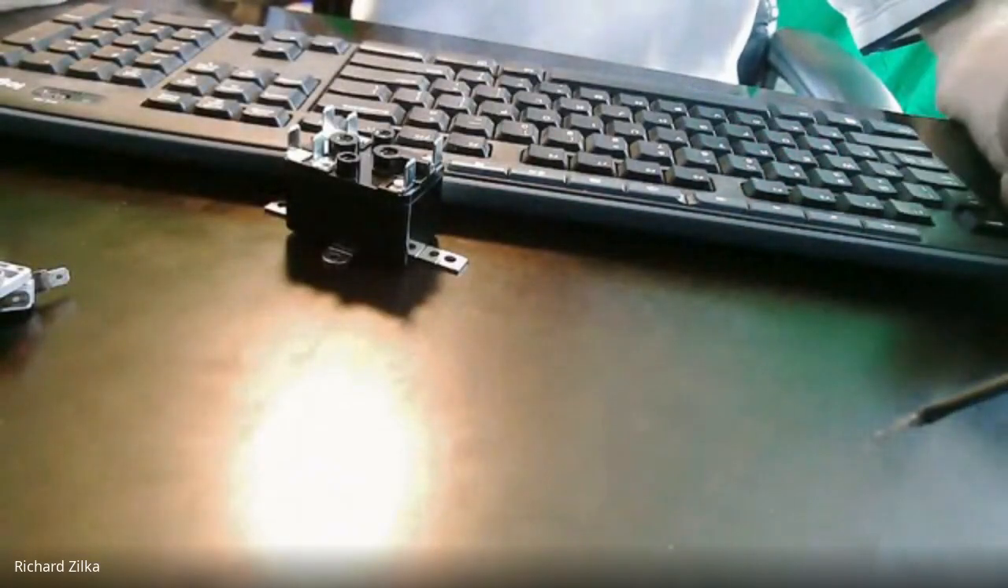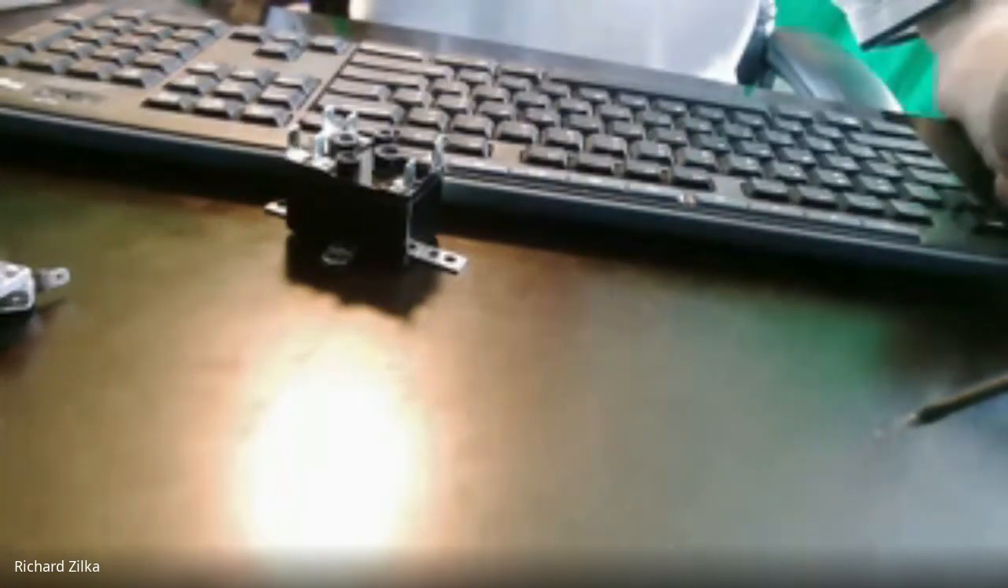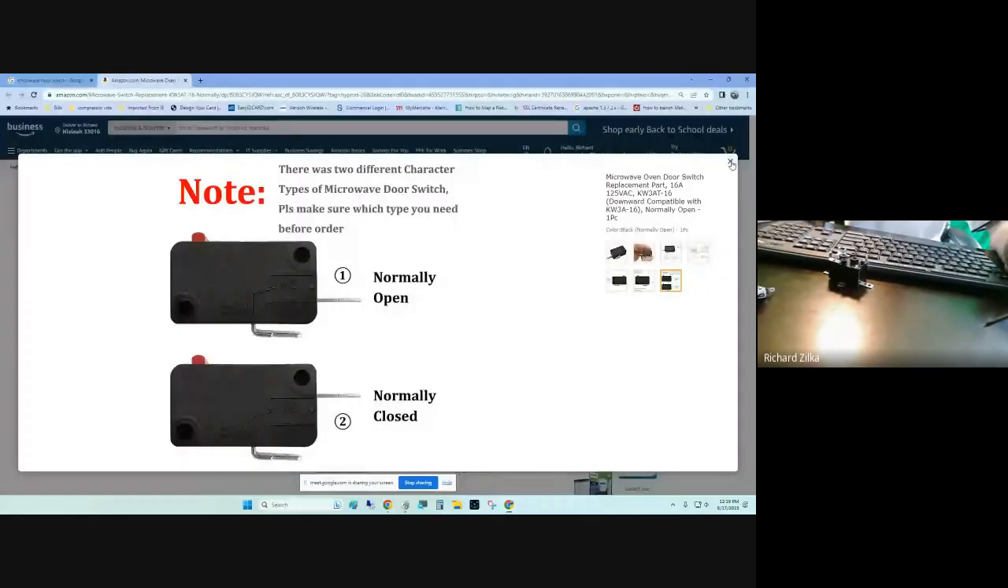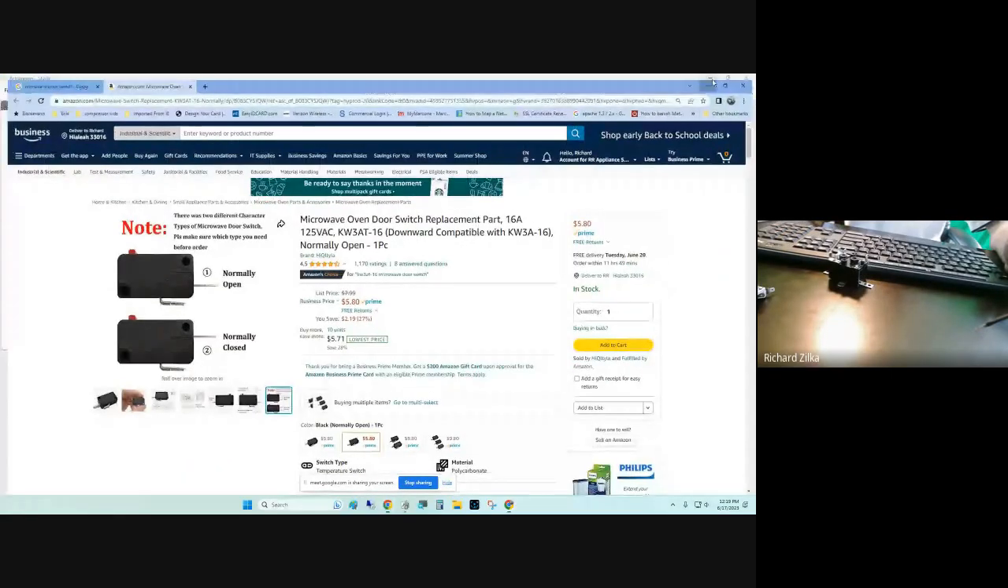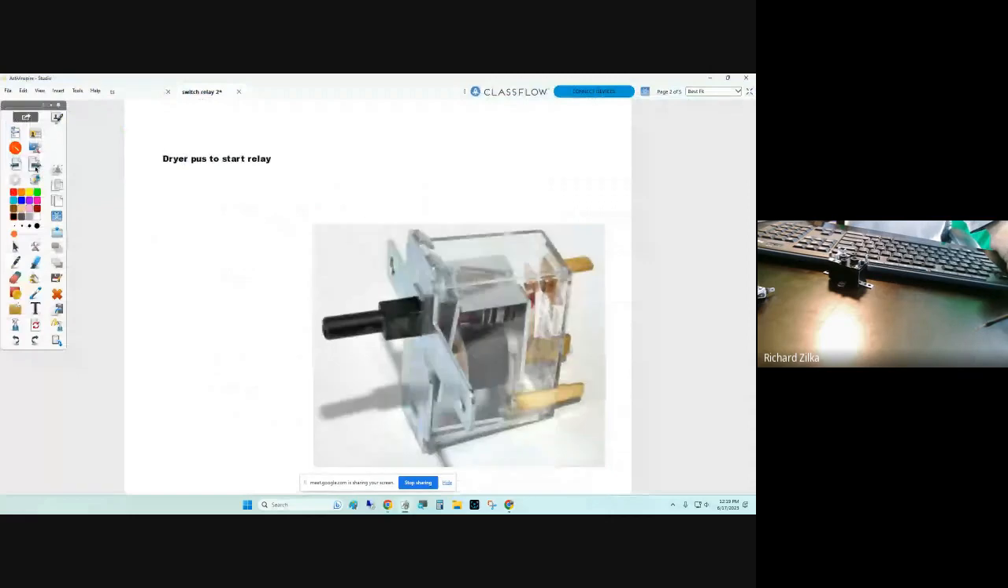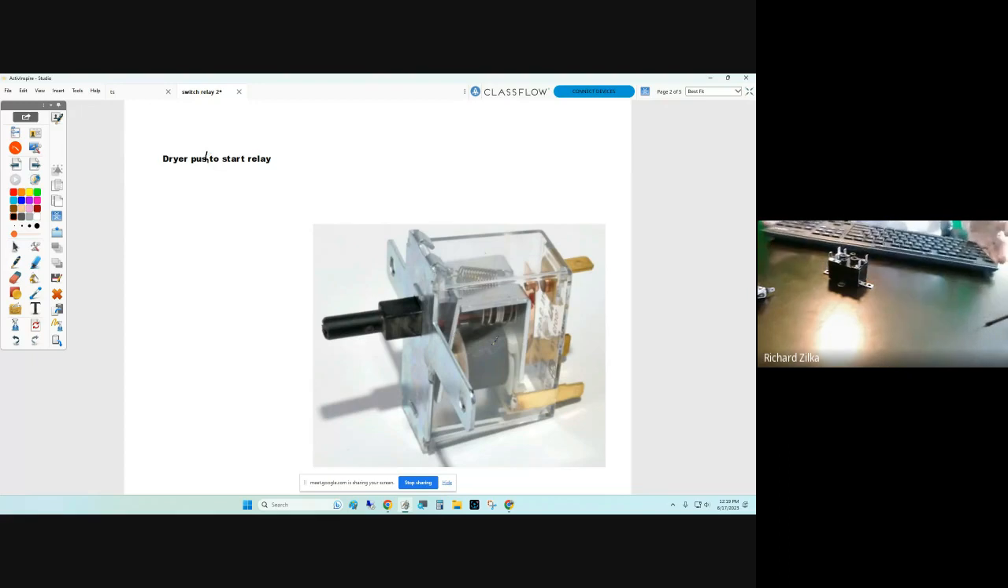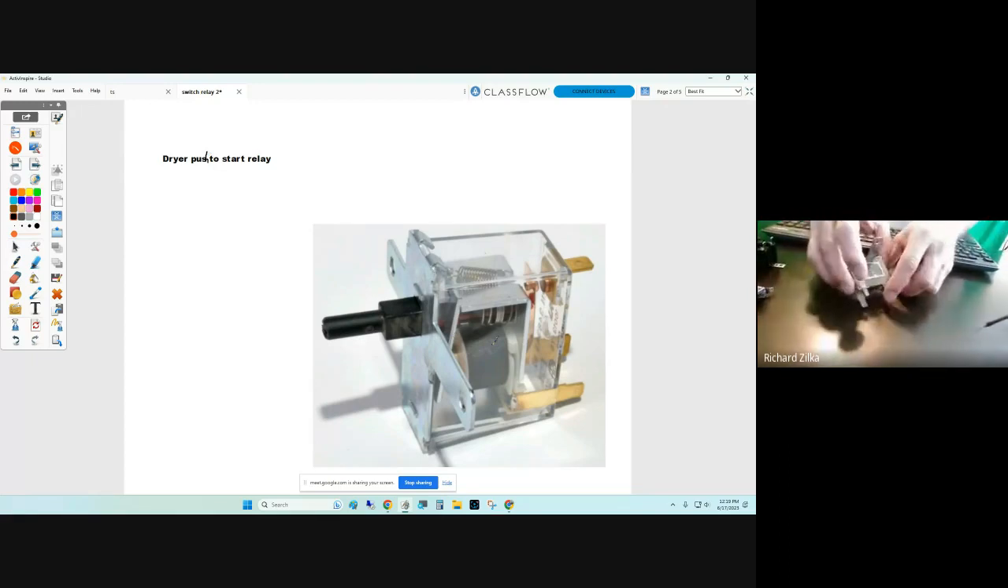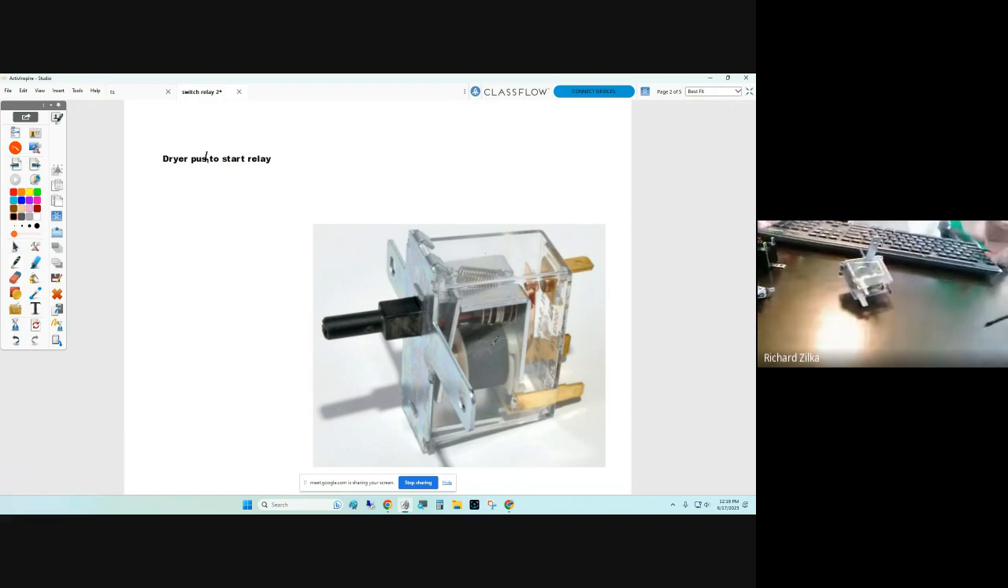Let me go to my screen presentation again here. And if we look, this is inside a dryer. And I had a typo here, push to start relay. Sorry, this is a push to start relay. Now, not all dryers use push to start relays. And if you see on the screen, I have that exact device here.